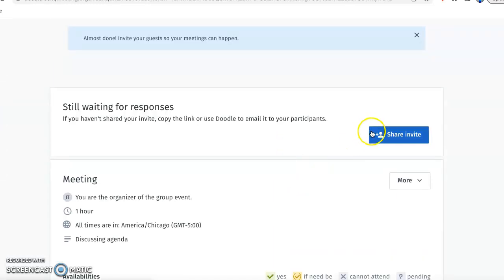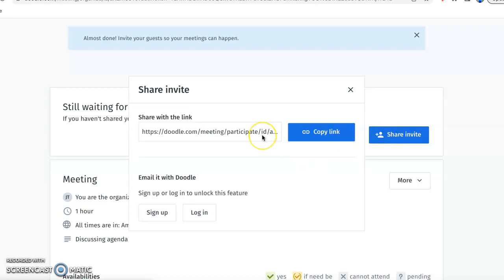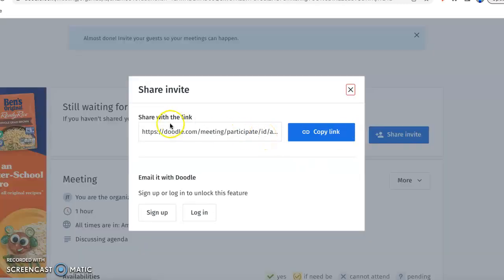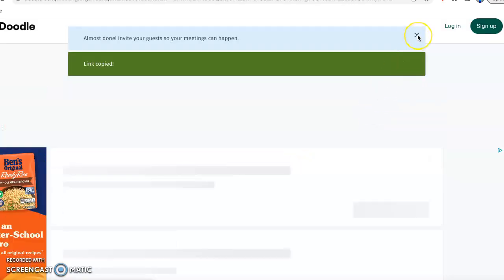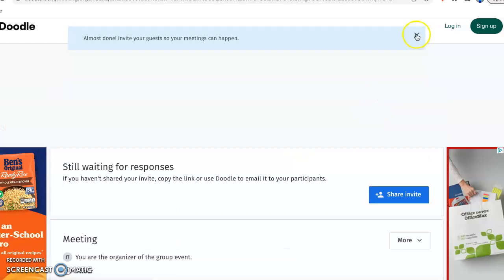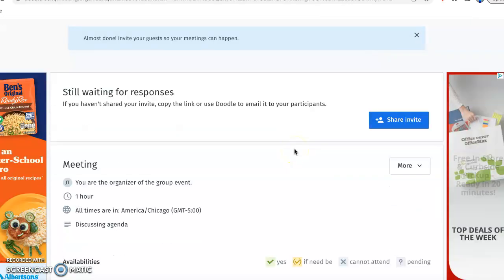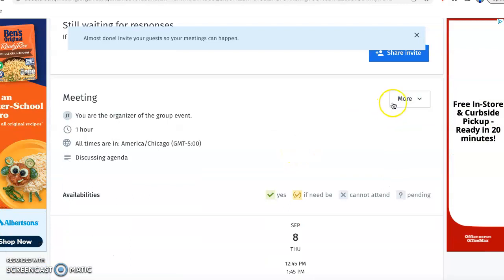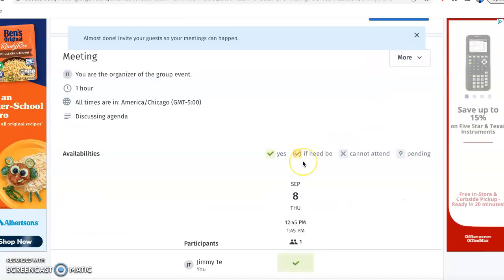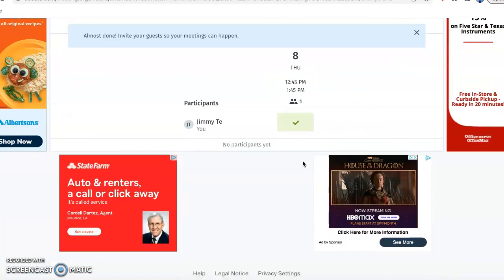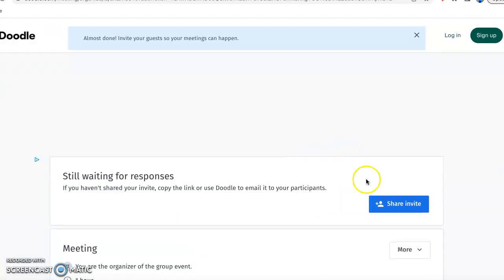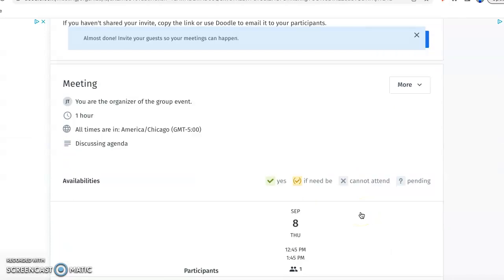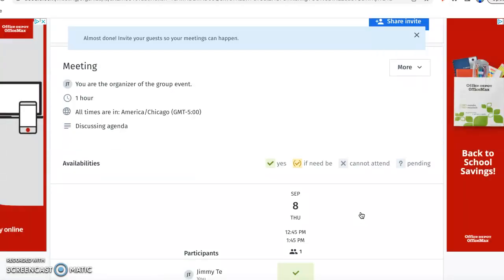Let's see. Share invite. Share this link. I would either copy this link and send it to them through a communication app, Microsoft Teams or whatnot, or I could just invite people through email. Let's see, yeah, that would be about it. After they join, then the meeting would just start at the scheduled time.